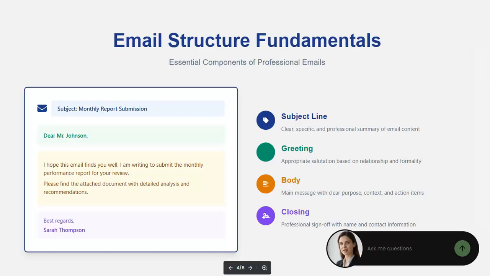Now, let's examine email structure fundamentals. A professional email includes 4 key components. First, a clear subject line summarizing the content. Second, an appropriate greeting based on formality. Third, a well-structured body with clear purpose and action items. Finally, a professional closing with your name and contact information.